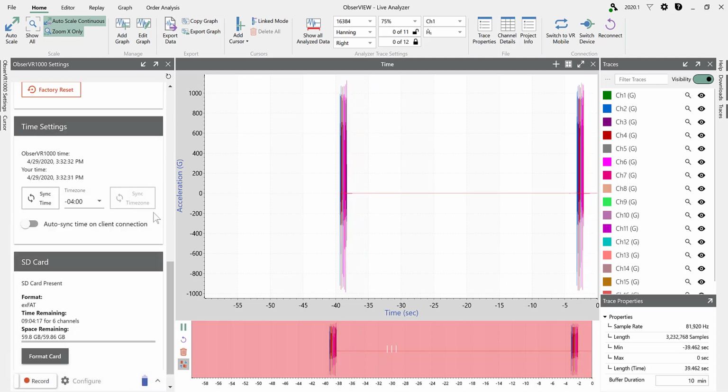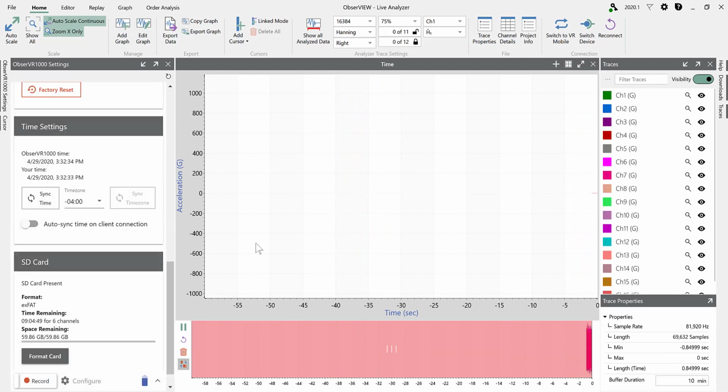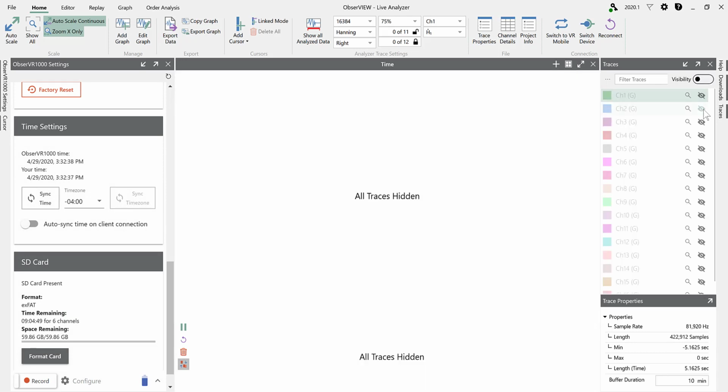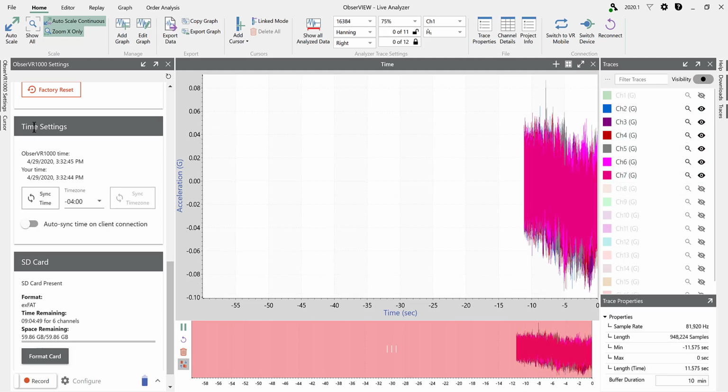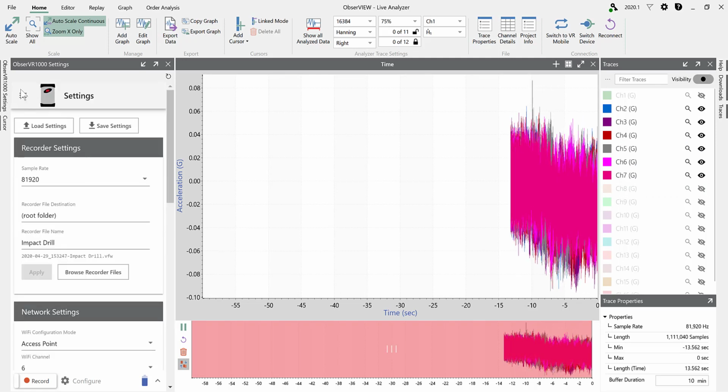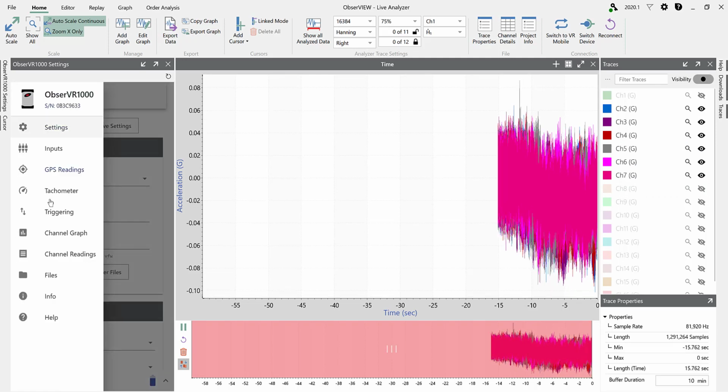Alright, so our SD card is formatted. We've got all our data gone. Here I'm going to only display the channels that I have connected. And now we are ready to do our acquisition.